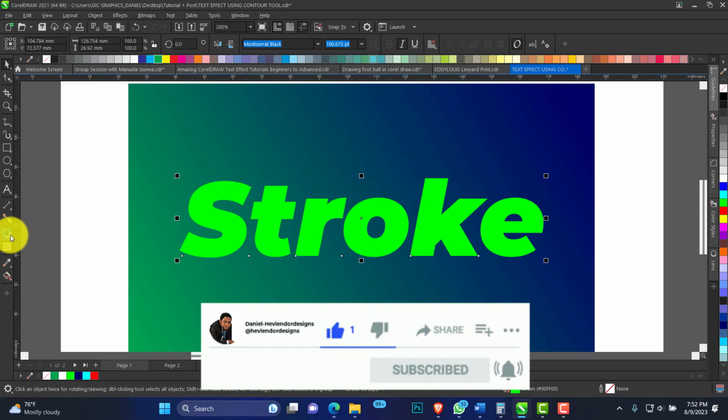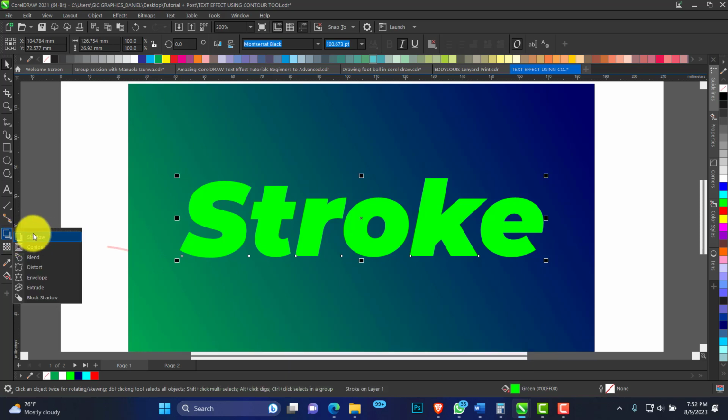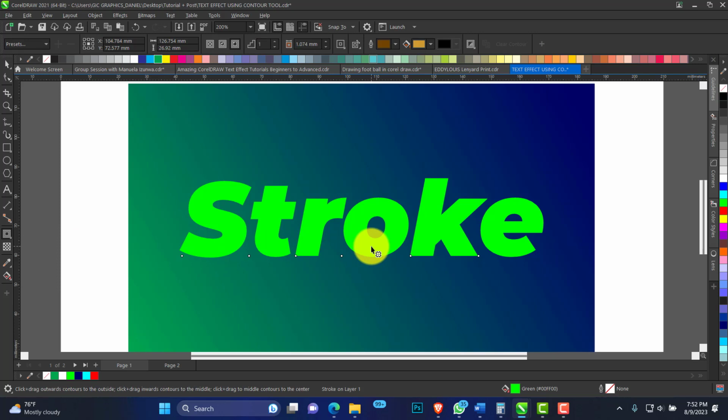So right now on this effect here on the toolbar, the second tool from the top is called the contour tool. You can use the contour tool to apply this stroke effect and it still looks beautiful. So you just click and drag.